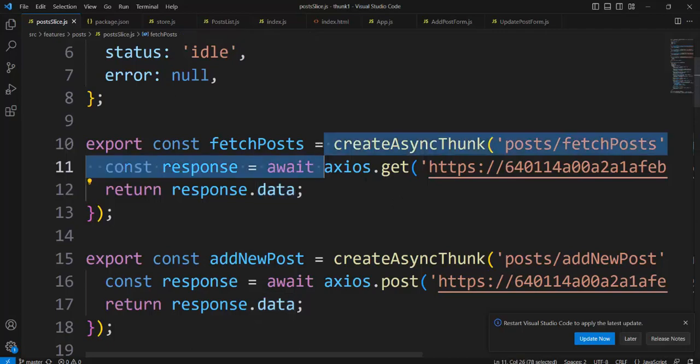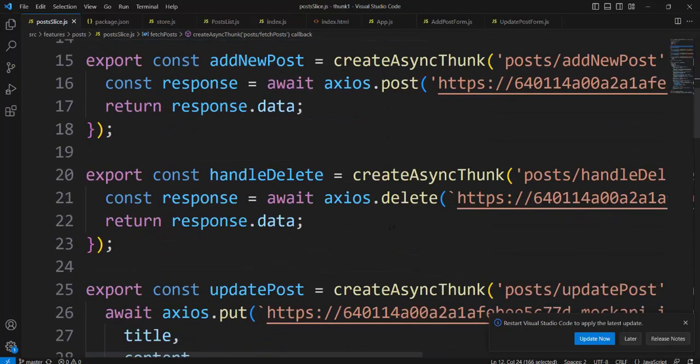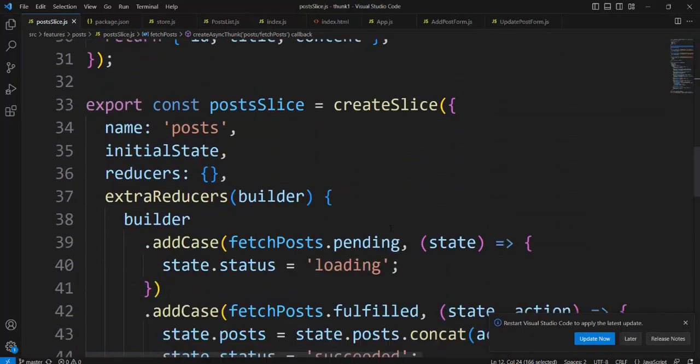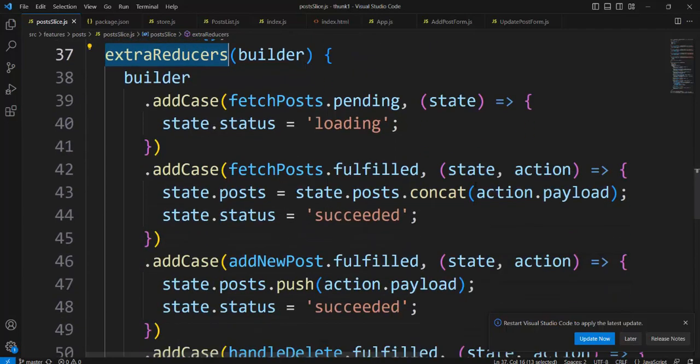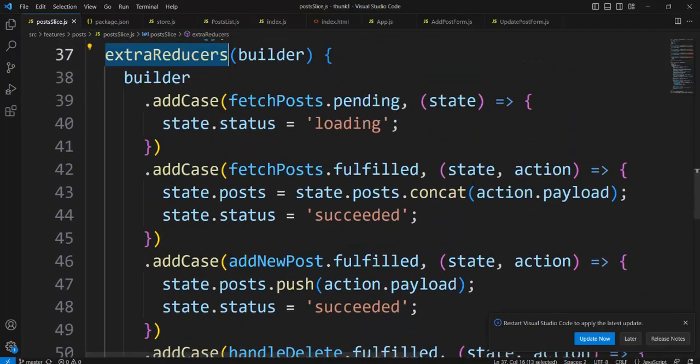Let's go to see this is connected with extraReducers. With extraReducers, and here it is, pending, fetchPost pending.